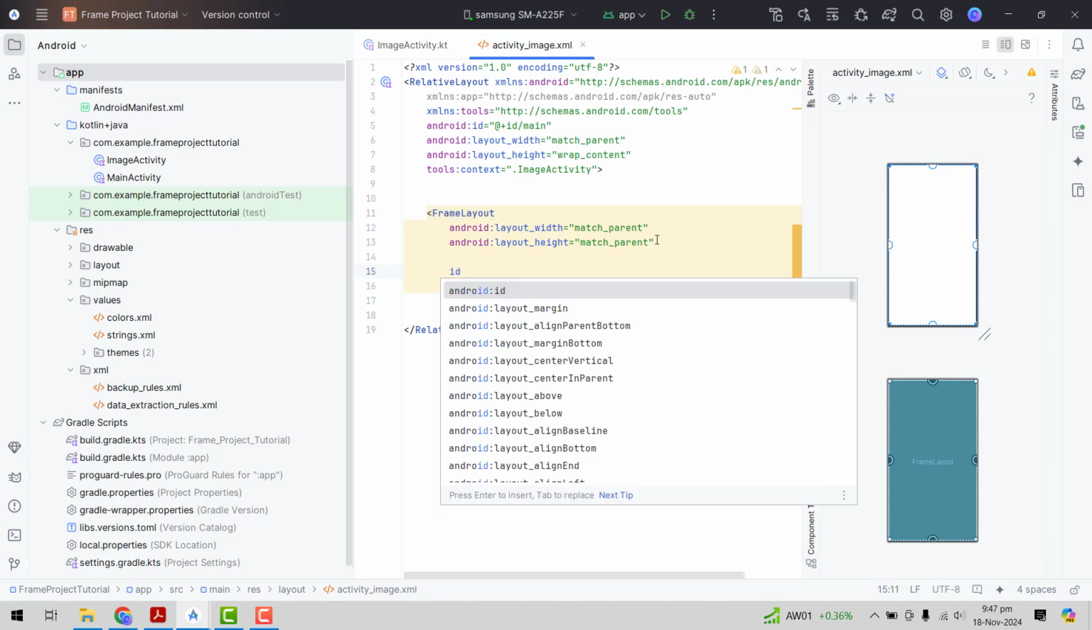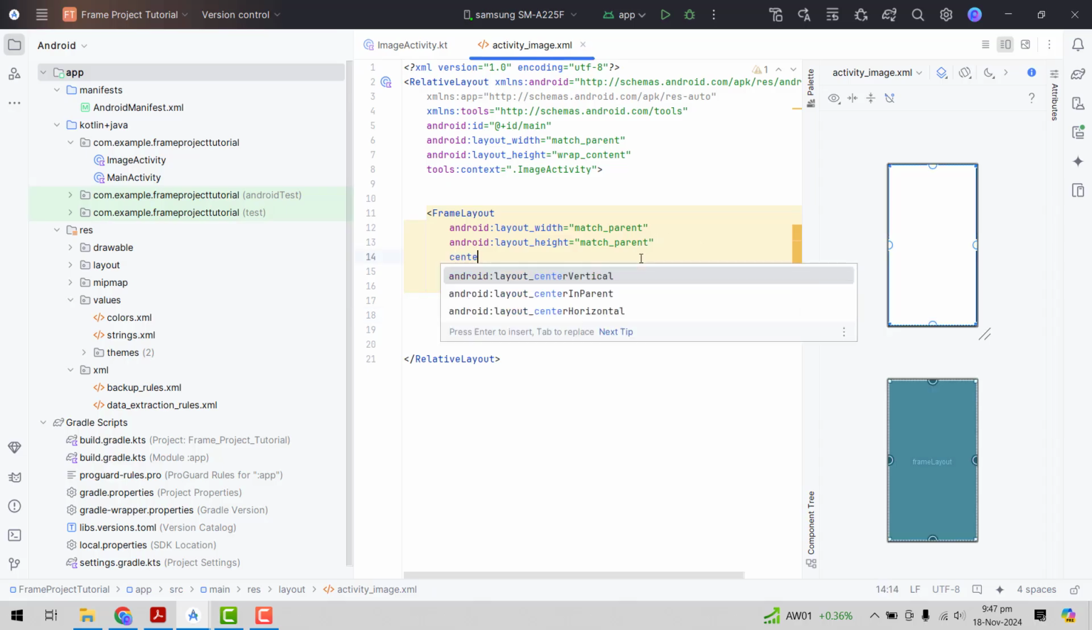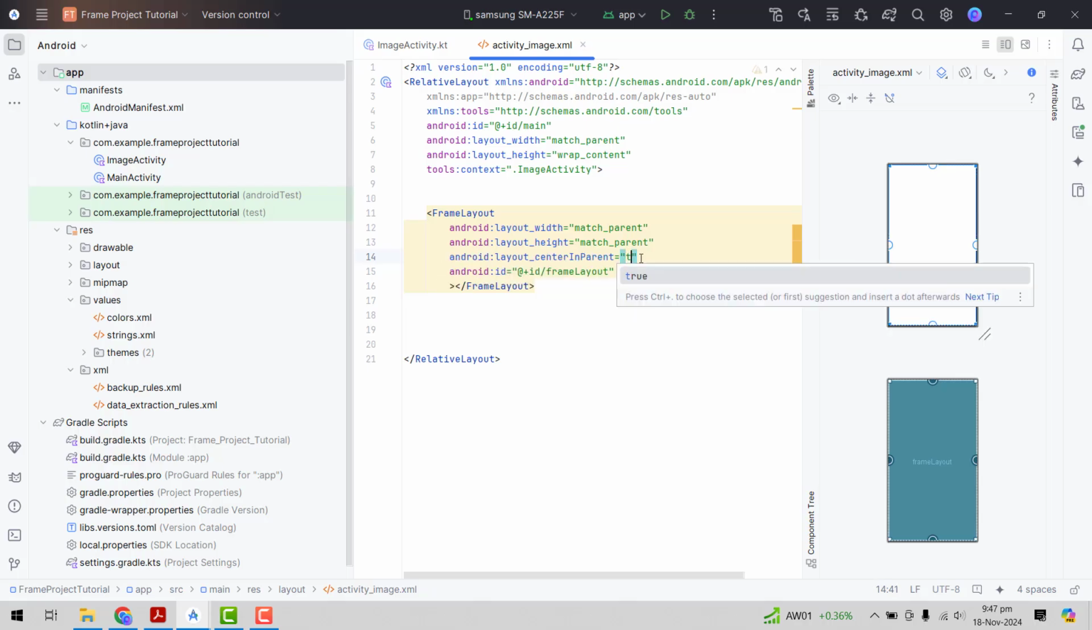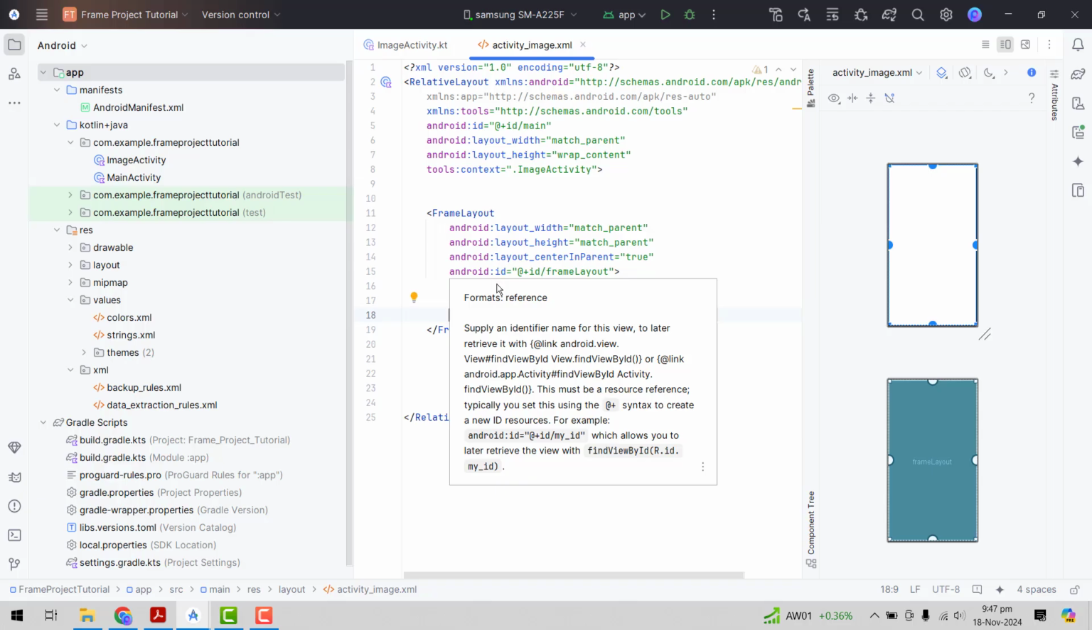And we set the ID of this frame layout as frame layout, and then we have to make it centered in parent, so we can set center in parent to true. After that, inside that frame layout, we are going to use two image views. The first will be the image that we are going to display, and the second image view will be the frame which we are going to put into that frame.